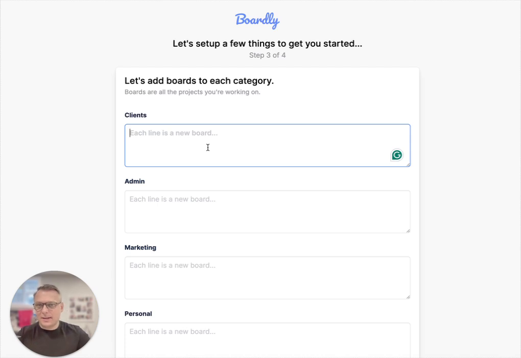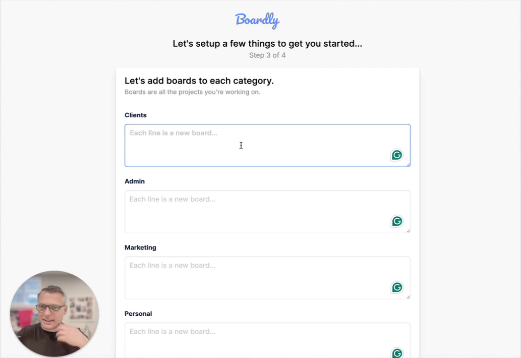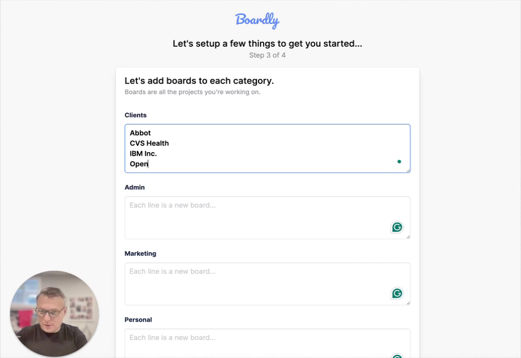And what happens here is you can add your projects, your boards, here. Each category has a different text box you can enter, and then just type in the boards, the projects that you may have into each area. So for clients, let's say I'm working with Abbott, CVS Health, IBM, and Open Door. Let's say these are my clients, so each project is a separate board.